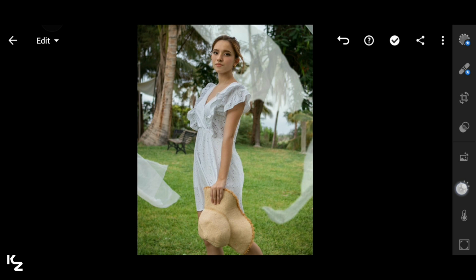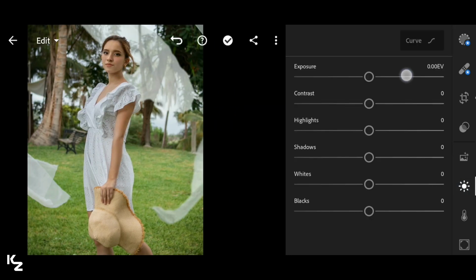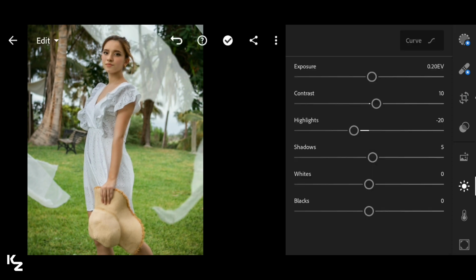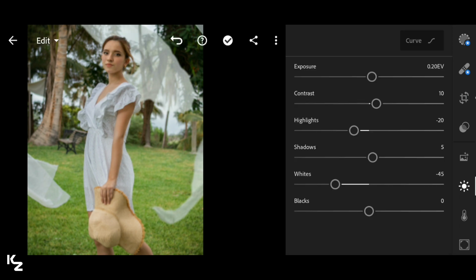So, let's start editing. First, go to Light. Bring the exposure to plus 0.20. Contrast to plus 10. Highlights to -20. Shadows to plus 5. Bring the whites to -45. Blacks to plus 30.